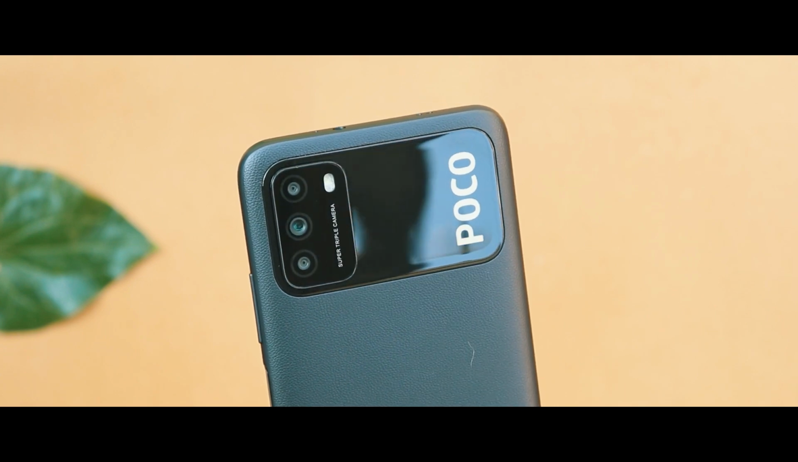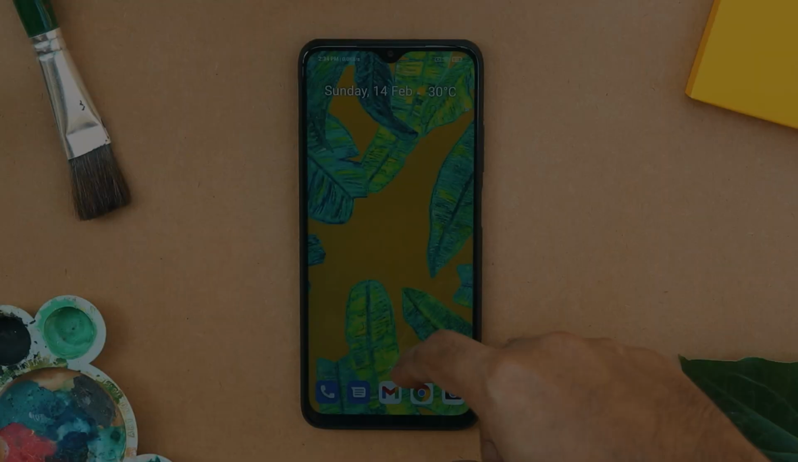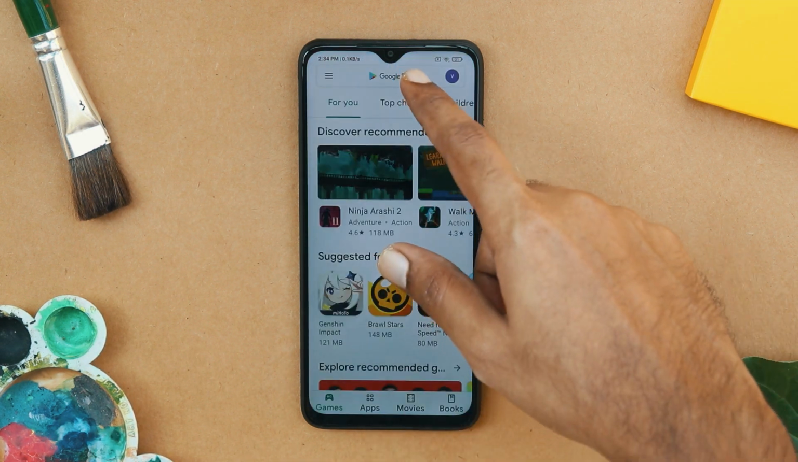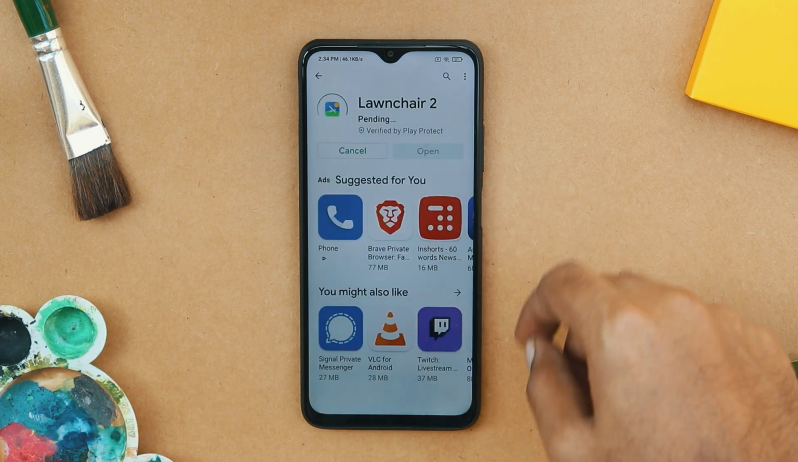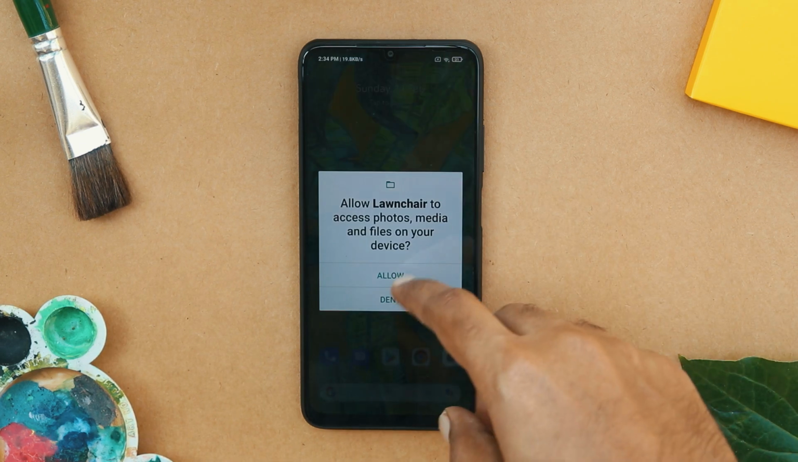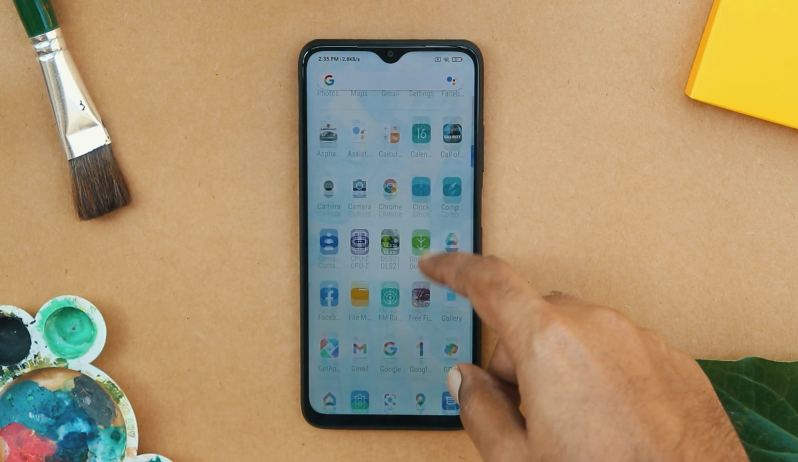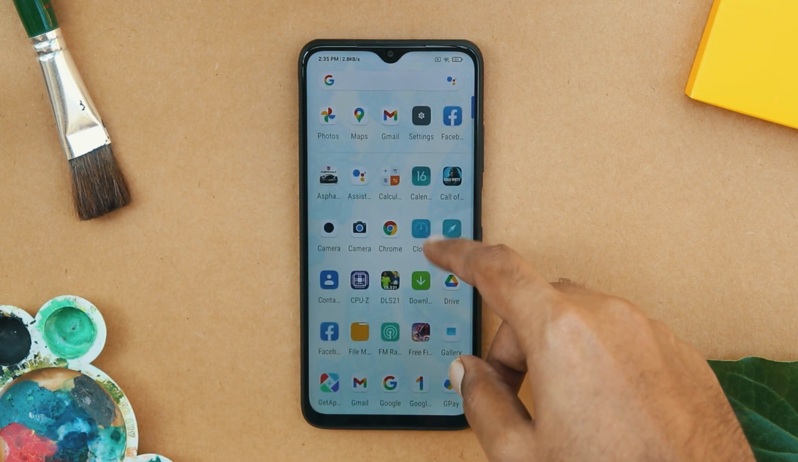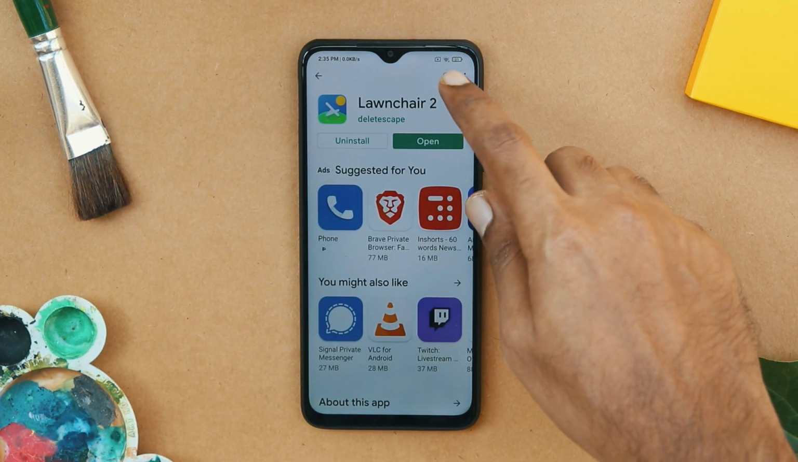In this video, I will show you how to make your POCO M3 look like stock Android. First step is to go to Play Store and download Launcher 2. Now go to Play Store again and search for Pixel Icon Pack and download it.